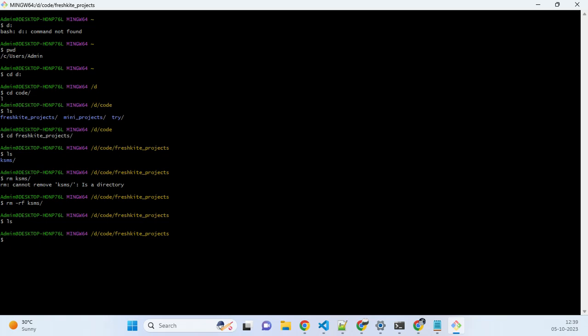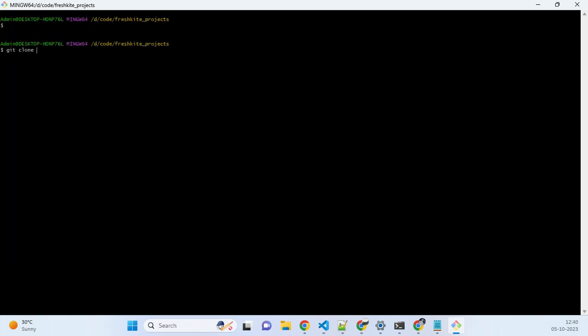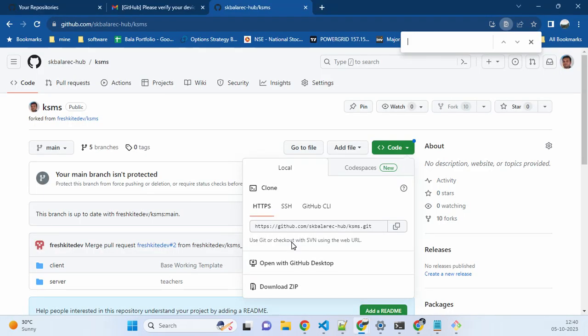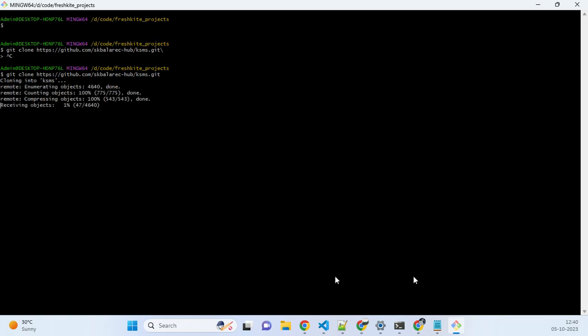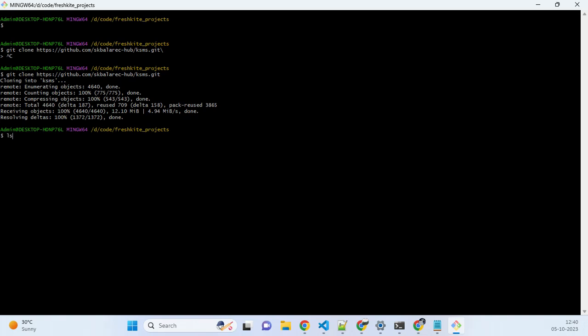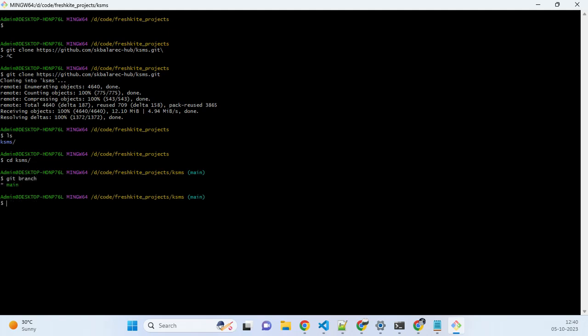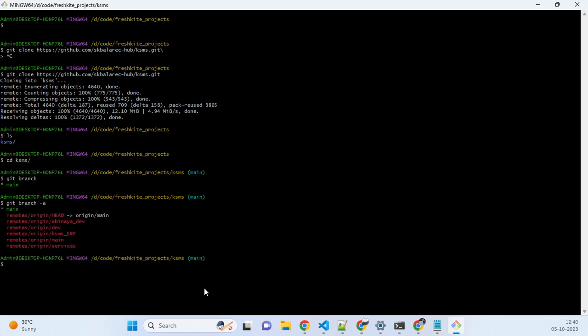Okay, this is git bash. After you install git bash, you get this terminal. Now I want to clone my forked repository. So this is my forked repository. I have copied it. I'm pasting it here. So now it is getting cloned. Okay. Now I got the code base, right? So now if I do a git branch, it shows I am on the main branch. If I do git branch -a, it will show you all the branches.